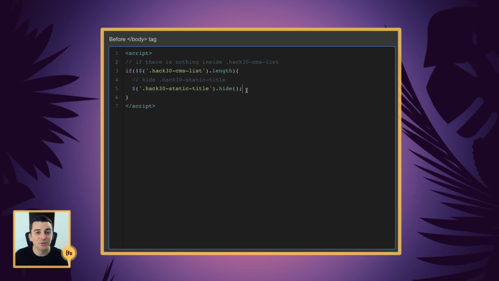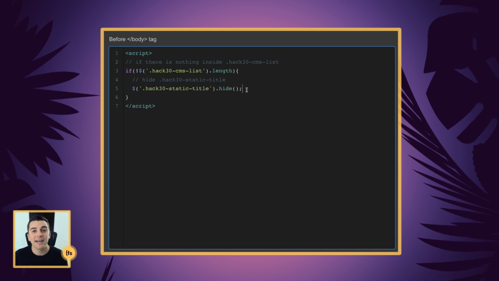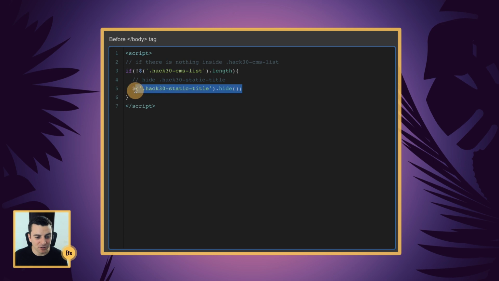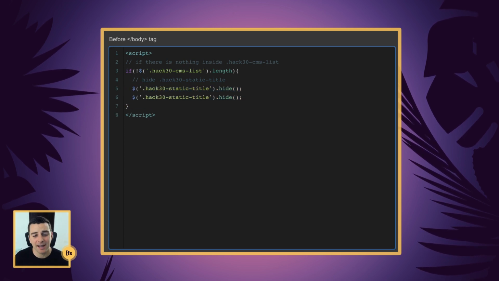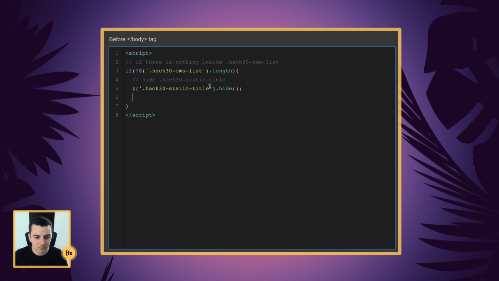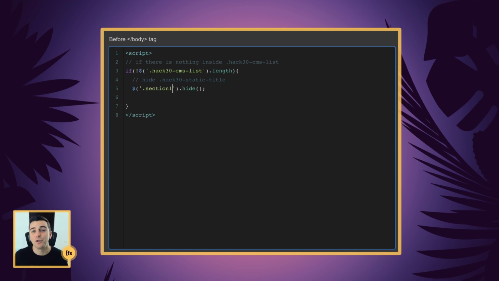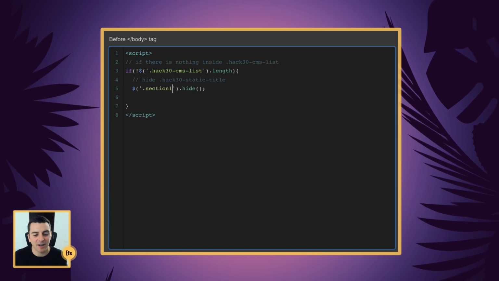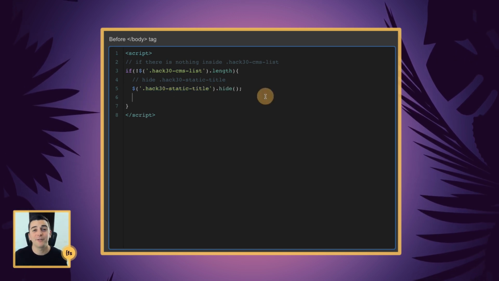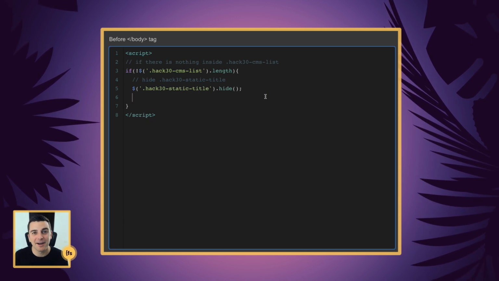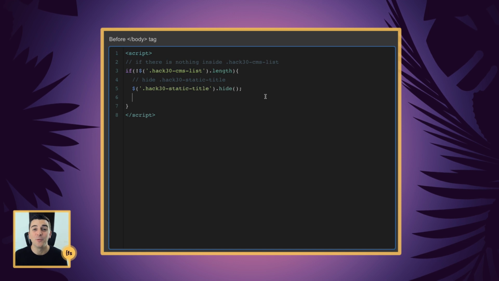It's super simple, super easy. If you want to go ahead and add more elements to hide, go ahead and do that. So maybe you want to hide another part of the page, or maybe you want to hide the entire section. You can go and do that and you hide whatever you want. So super powerful, super useful, and now you don't have to worry about empty CMS lists with static titles.